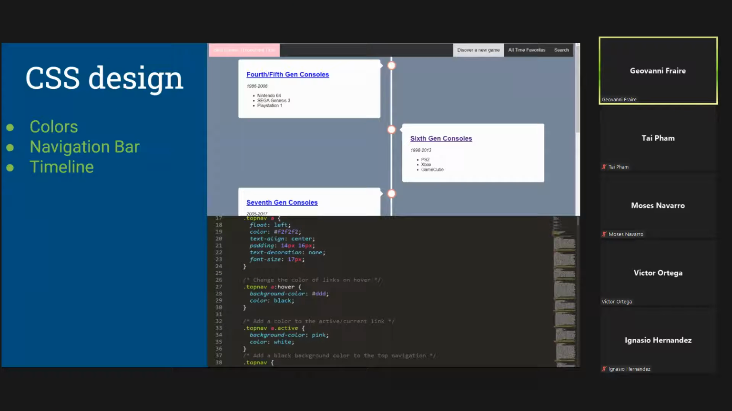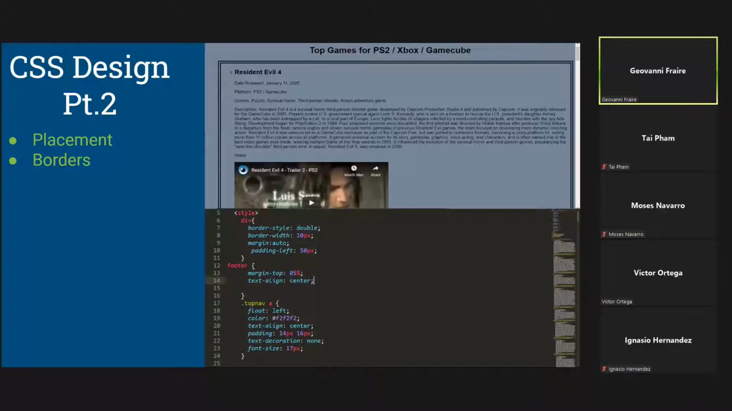Apart from color, CSS also allows us to place the navigation bar at the very top with the title on the left and the navigation tabs separated on the far right. Otherwise, we would just have a list going downward and completely out of place.